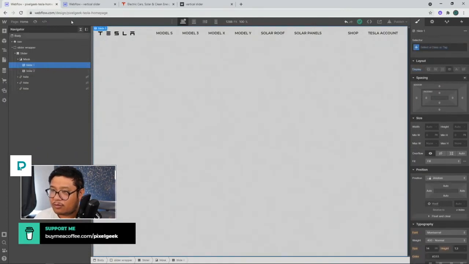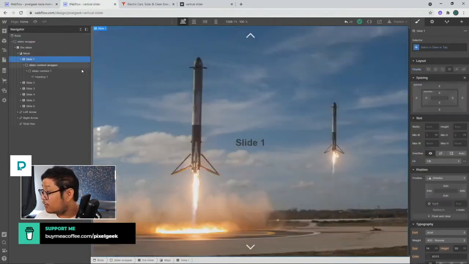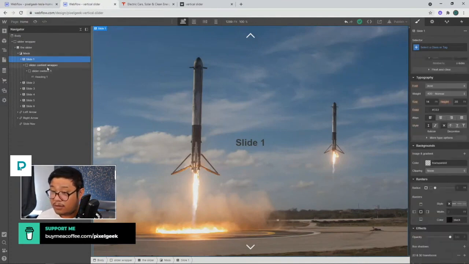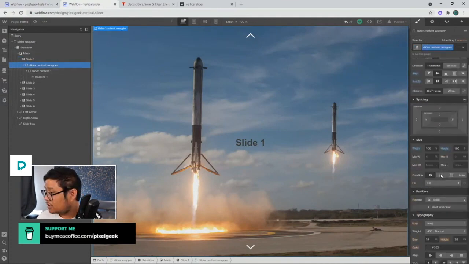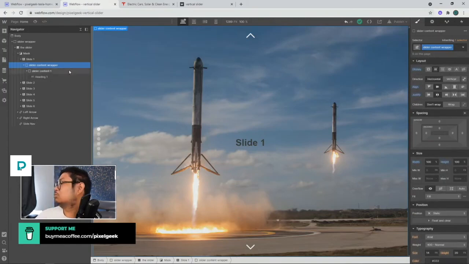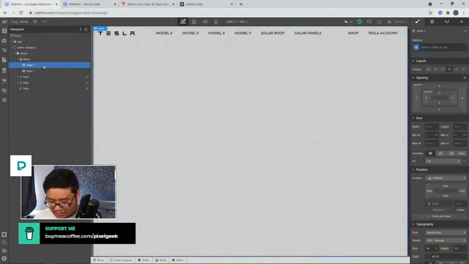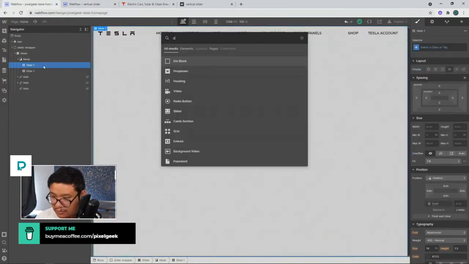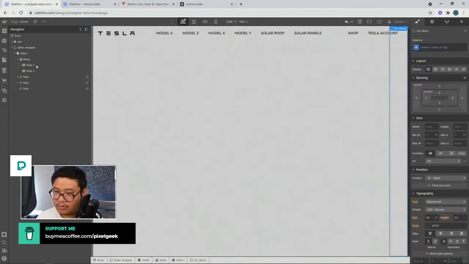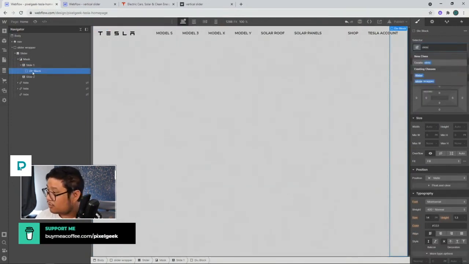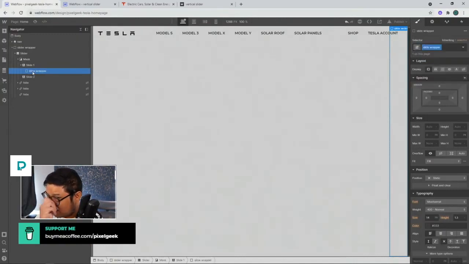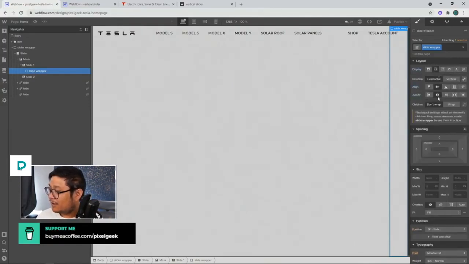Okay, so we have slide 1, slide 2. What am I missing here? This one, there's nothing. Okay, it's a slider content wrapper. Slider content, okay. I'm going to put a div, and I'm going to call it slide wrapper. So we have the slider wrapper, and we have the slide wrapper. This one's going to be flex as well, and centered with a width and height of 100%.